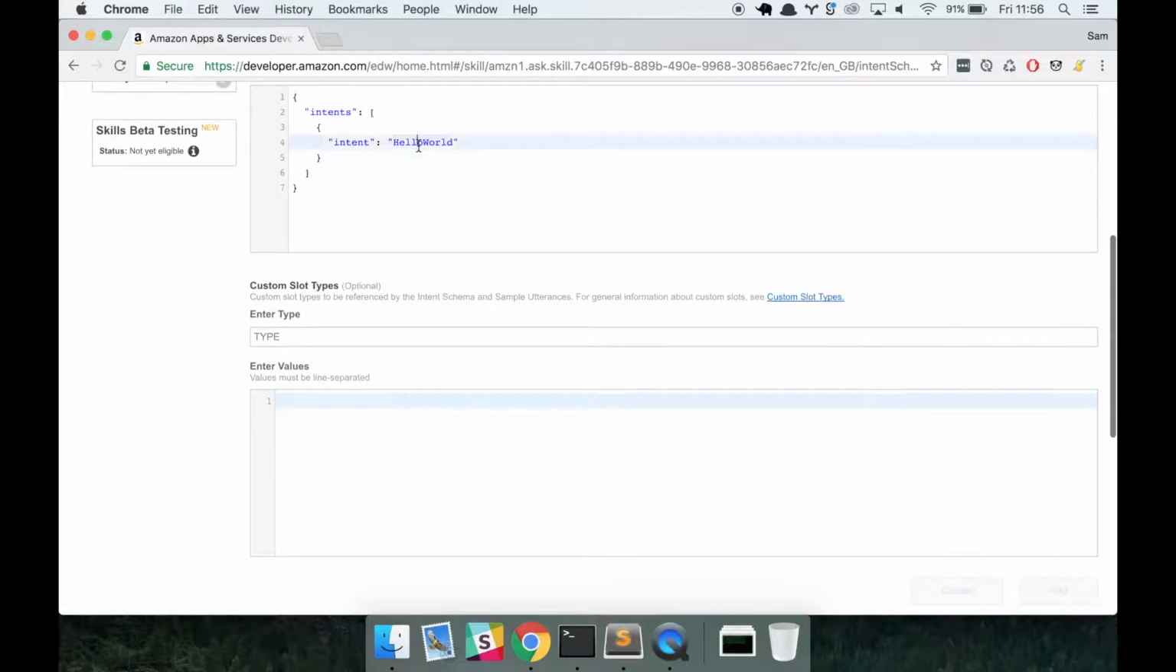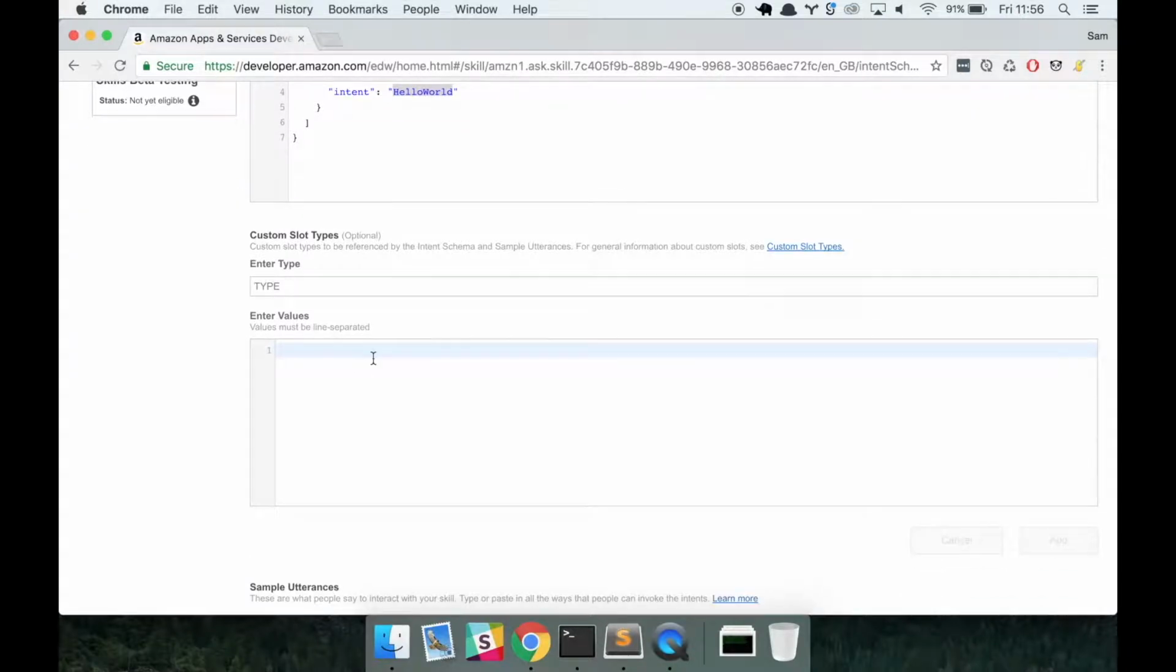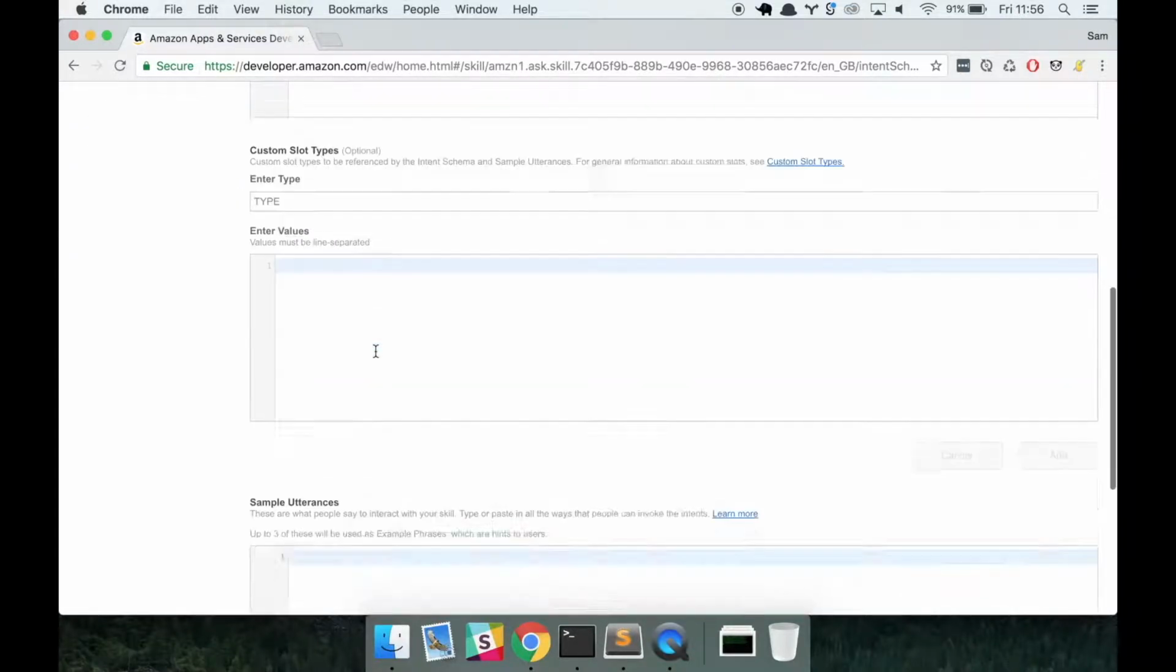So now that we have the intent schema, let's make utterances. Utterances map intents to phrases spoken by the user. And they're of the form, in here, they're of the form intent name utterance.